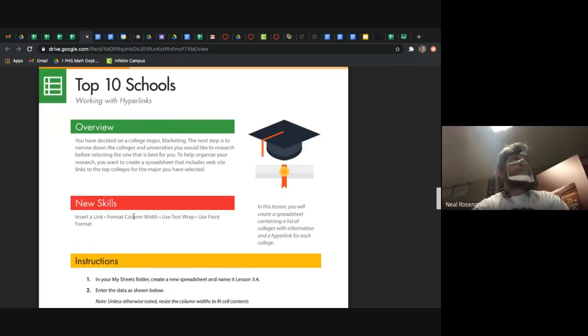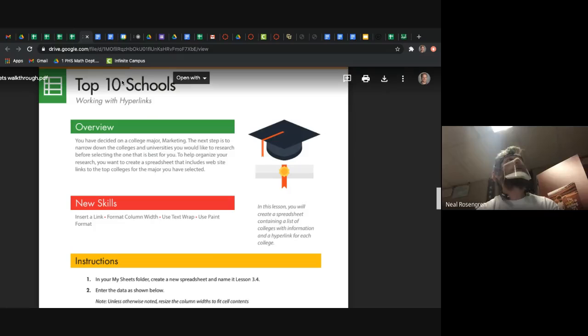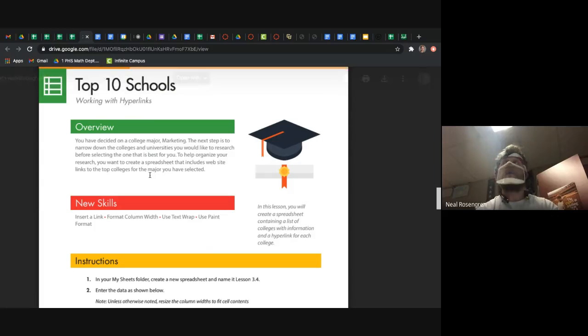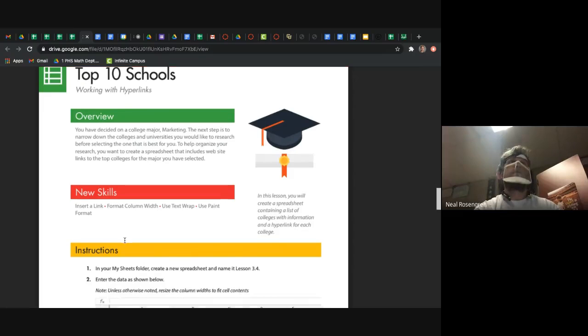So, all right, 3.4, top 10 schools, working with hyperlinks. We actually can drop links into spreadsheets so that you can easily link websites to them, which is awesome. So you have decided on a college major, marketing. Next step is to narrow down the colleges and universities you would like to research before selecting the one that is best for you. To help you organize your research, you want to create a spreadsheet that includes website links to the top colleges for the major you have selected.